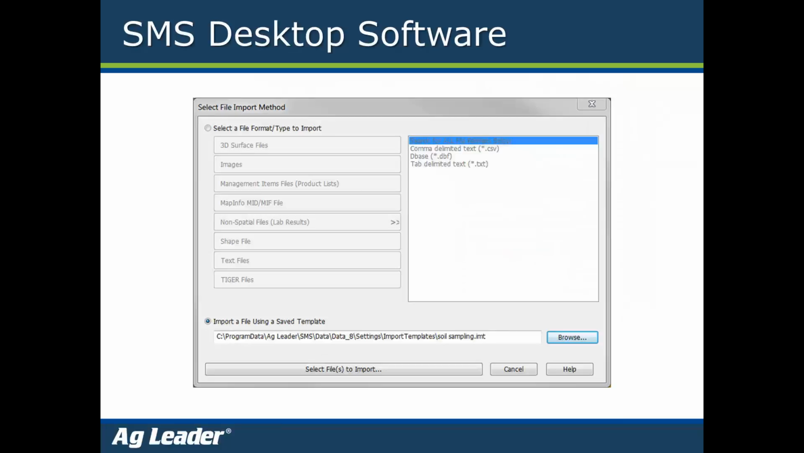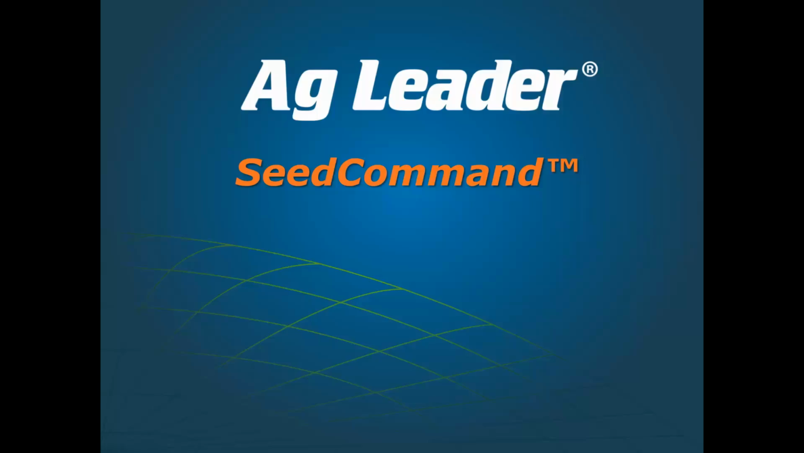For those of us who regularly import generic files such as shape or text files, SMS is now going to remember the template that we last used. So the next time you import your electronic soil sampling results or Veris data, you won't have to manually pick the template to use. SMS will automatically select the one that you used the last time.